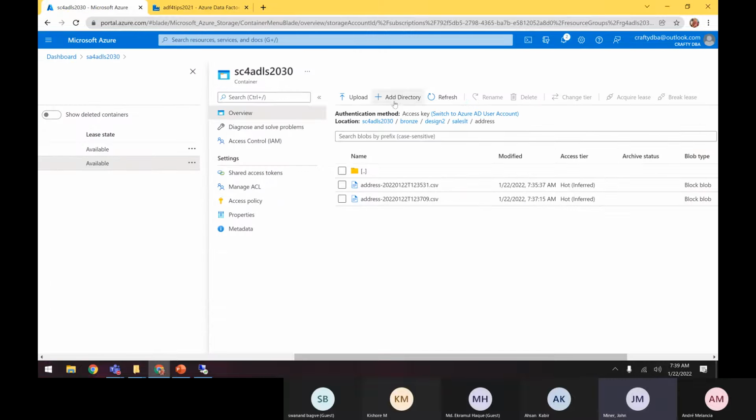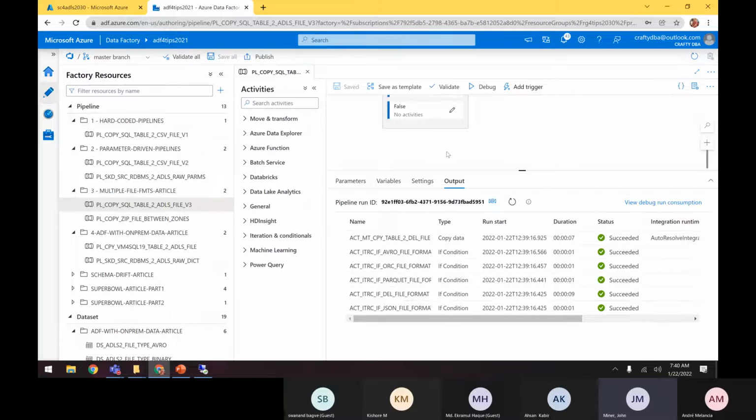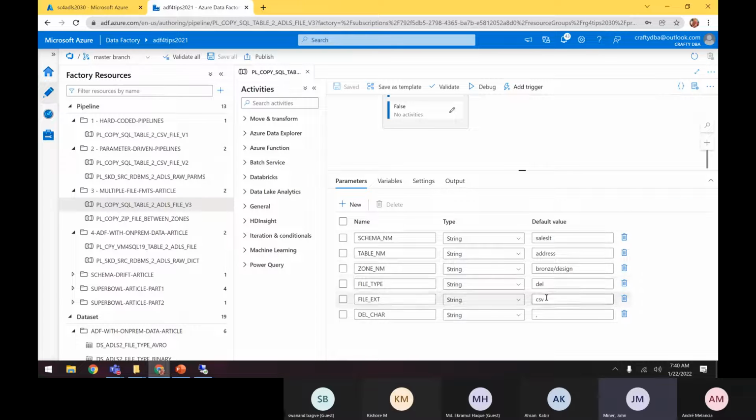Now, if we go back to the directory and go up one and hit refresh, we have the design sales SG directory, and we can see a CSV file showed up. Okay, that's great. How about if I want to change it? Well, is that really hard to do? Not really with this design pattern.